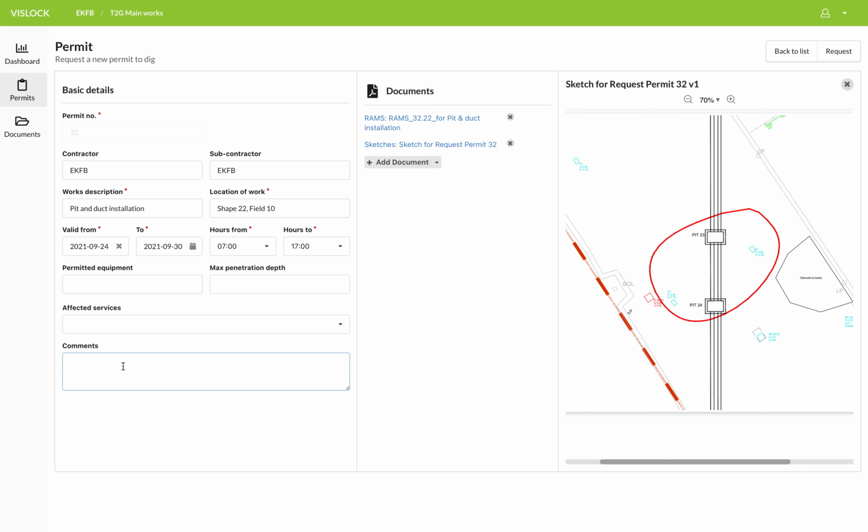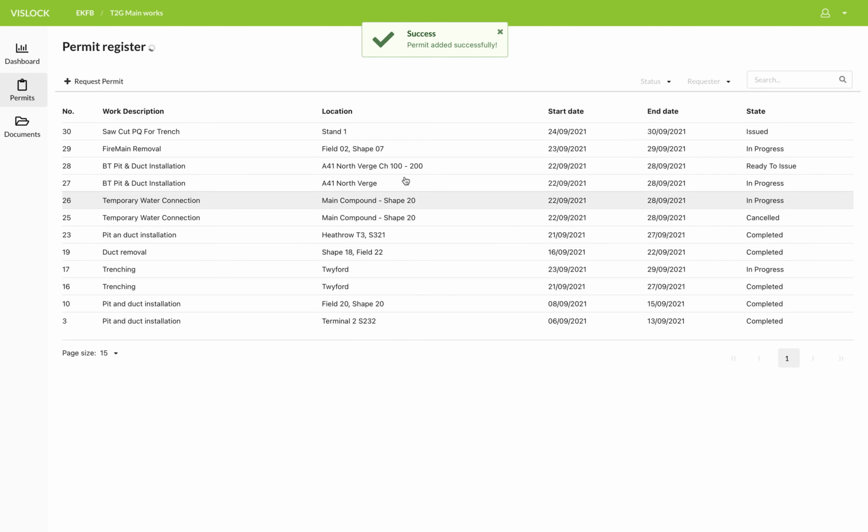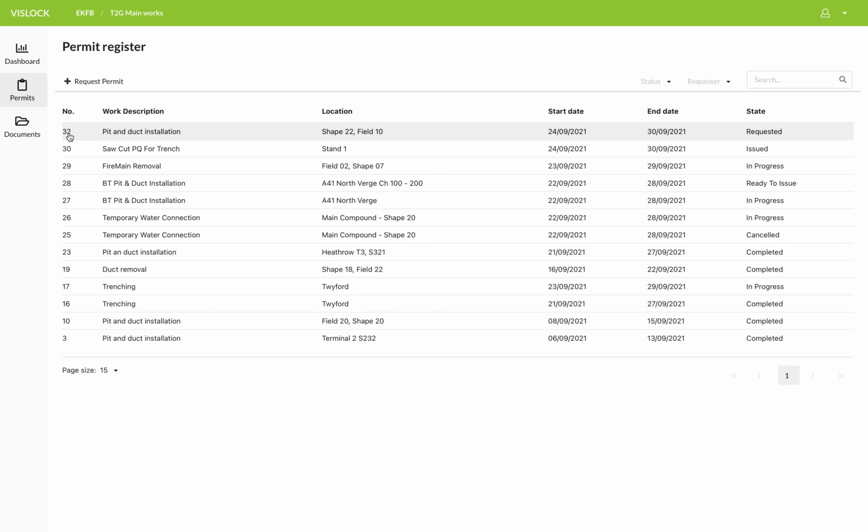Now I can add some comments to the manager, to the next person in line who's going to view my request and take care of it and approve it or reject it. So if you want to do some comments here, it's okay. If not, just press request. Now my permit is requested. I'm going to see it in a bit. Permit number 32, pit and duct installation.